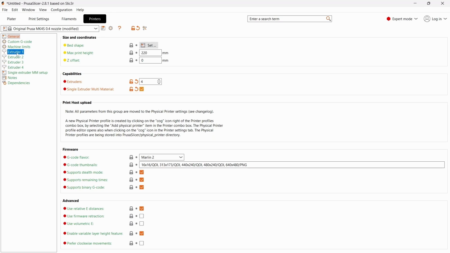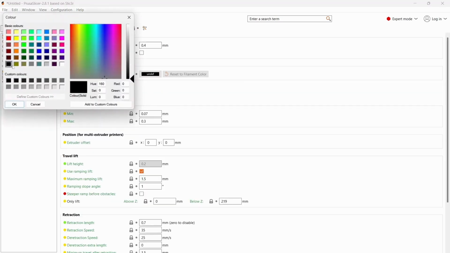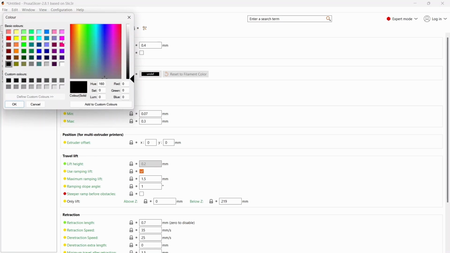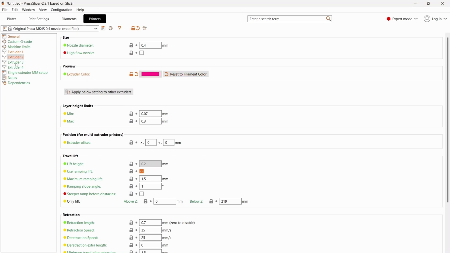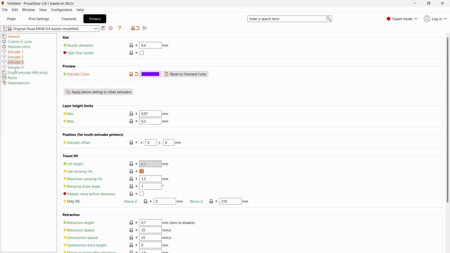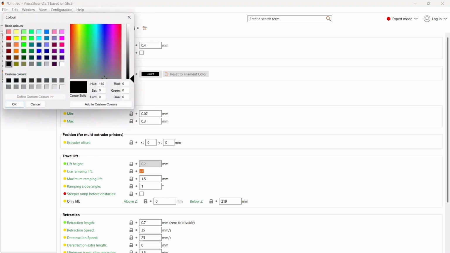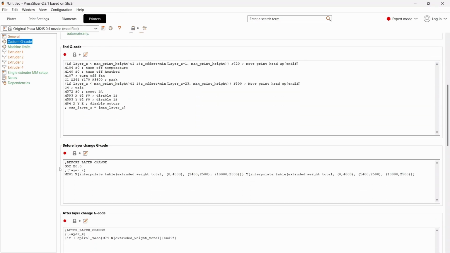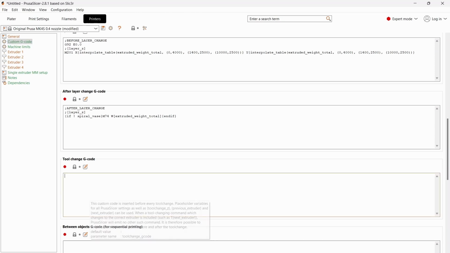Now we can set a color for each of these. So the first one is going to be black, then we have sort of like a magenta color, something like this, and purple and blue. Okay, next, under custom G-code you want to go down to this section and paste this text. That should be on the page where you got the files to print.